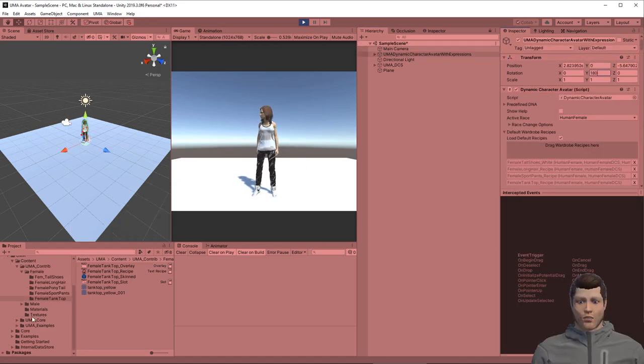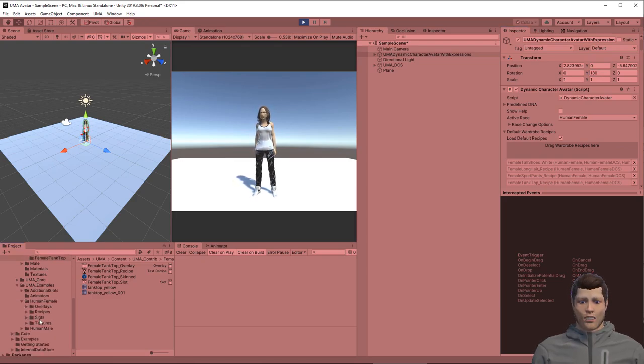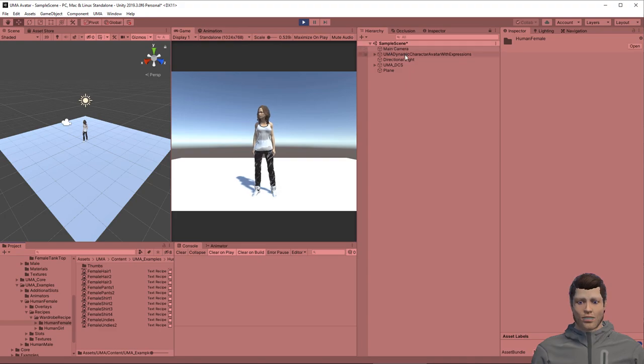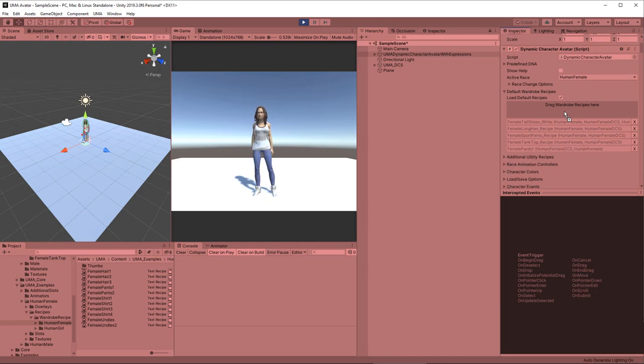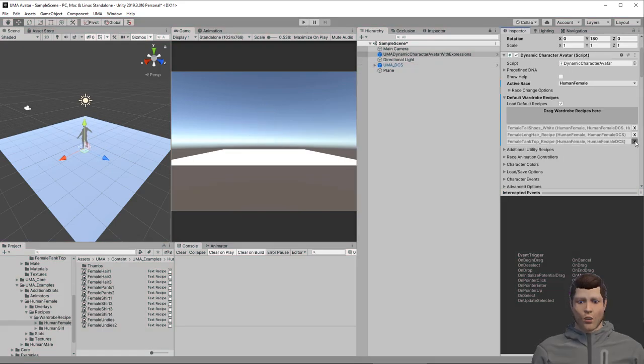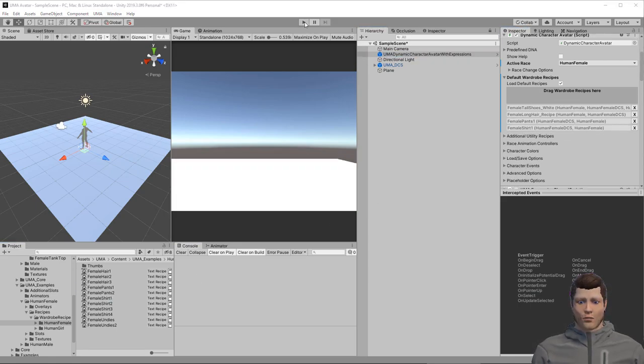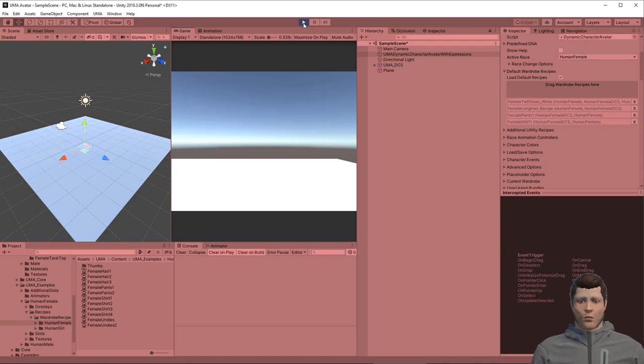We need to move the camera closer to get a good view of our UMA. Those clothes look fine, but there are other clothes available in the folder UMA, content, UMA examples, human female, recipes, wardrobe recipes. Let's take a look at some of those too. Replace the pants and the top with recipes from this set. Changes to the UMA are not saved in play mode, so reapply all changes in edit mode. Hit play again to check everything is okay.